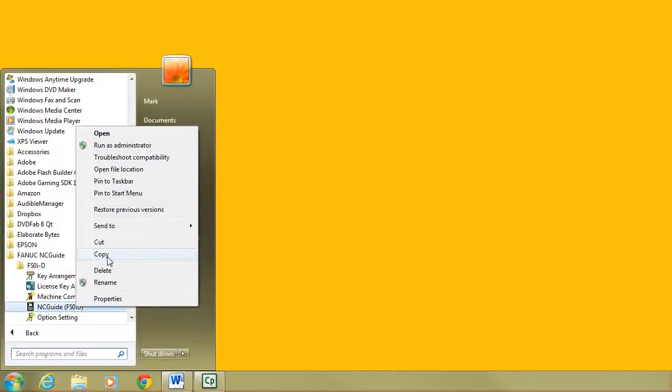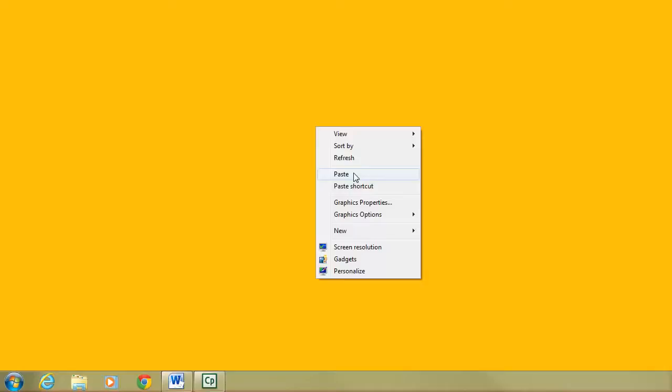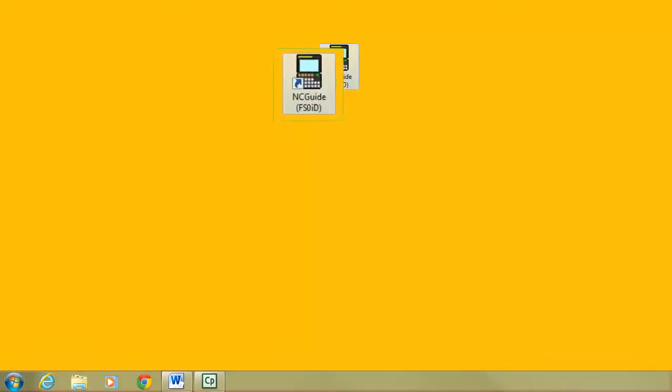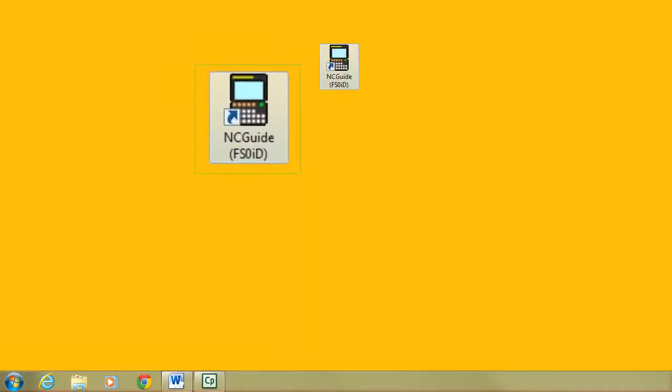Next, right-click anywhere on the desktop to display the pop-up menu. Select Paste from the menu displayed to create the desktop shortcut. This concludes Objective 2, creating a desktop shortcut.